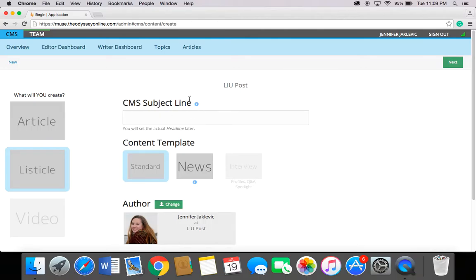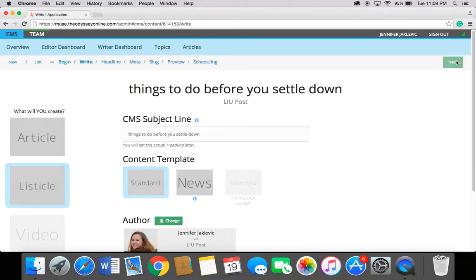This is your subject line. It's just the subject of the article. It doesn't have to be the headline. So we're going to say things to do before you settle down. That's going to be the example article topic today. If it's a standard article, which this is, you'll choose standard. If it's a news-based piece, you'll choose news. So then you're going to go and click next.